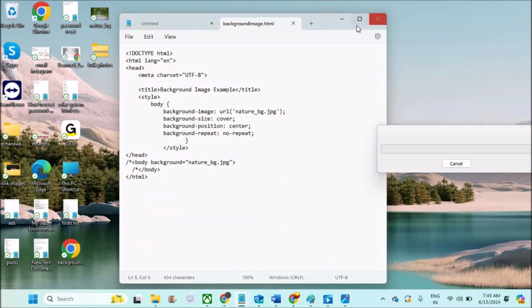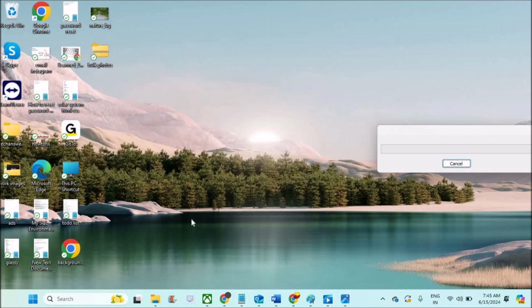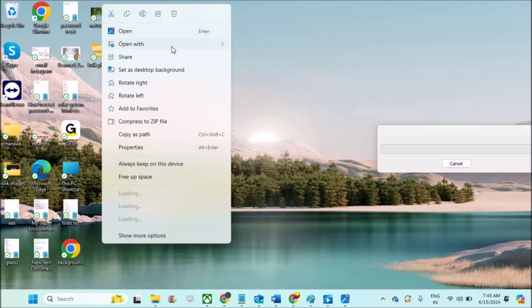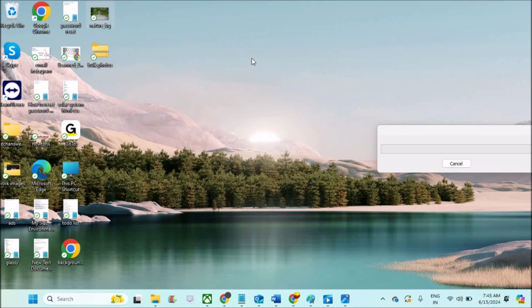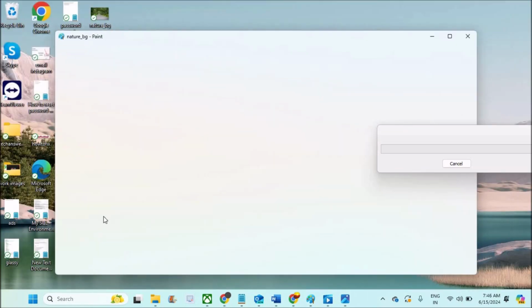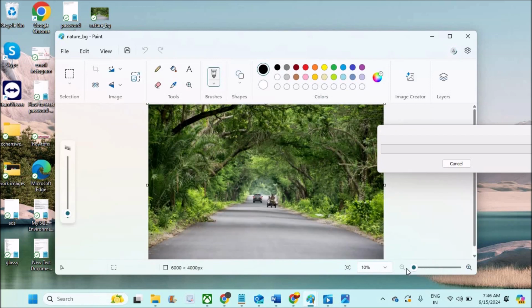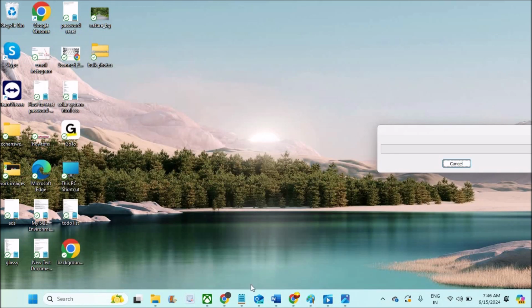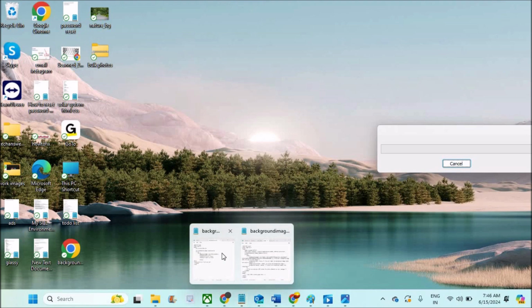So this particular Notepad is on my desktop, and nature_bg is an image. It is also on the desktop, so I'll open it with Paint, just to show you the image. This is the image I used as the background in this HTML code. Okay, this is the image I have used. So I'll explain this code.